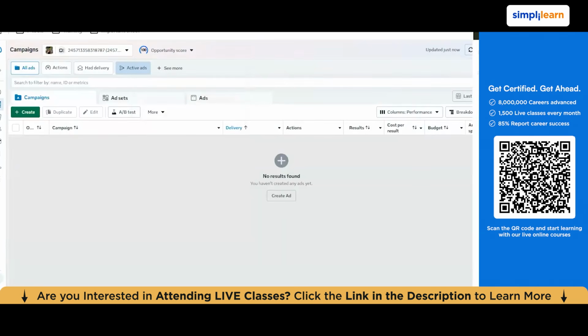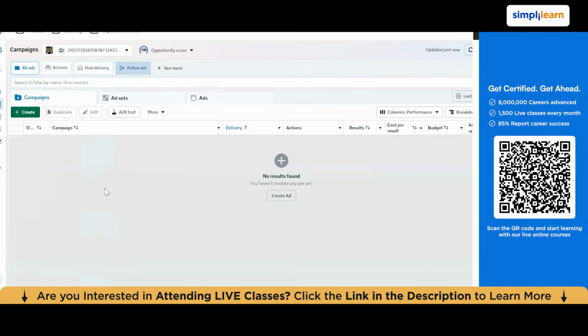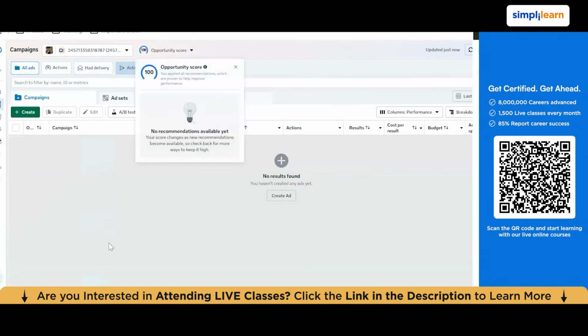Okay, I hope I'm clear. So this is what I mean by ads manager. Now, to run a dynamic ad, you need ads manager. Apart from this, guys, you need a very important thing called Facebook Pixel and Facebook Software Development Kit. Facebook Pixel is for your website, and the Facebook Software Development Kit is for your app. Now what exactly is this? These are codes which this ads manager will give you, that you need to place on your website. Now, why do you have to place this code on the website?